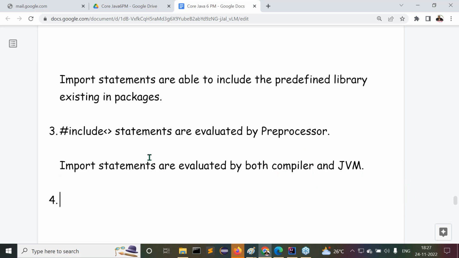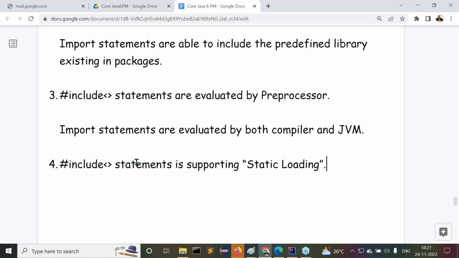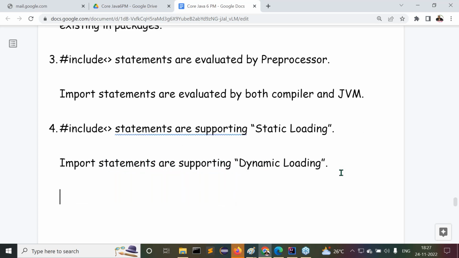The fourth point I'm telling you regards the types of loading. Which type of loading does the #include statement support? Static loading. Observe carefully. Whereas import statements support which type of loading? Dynamic loading. Import statements support dynamic loading. This is another point here.